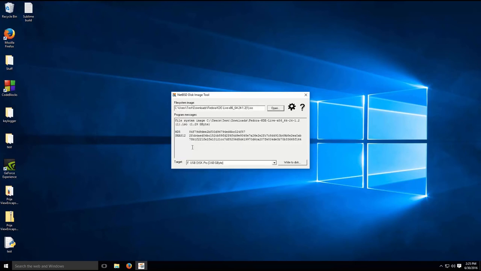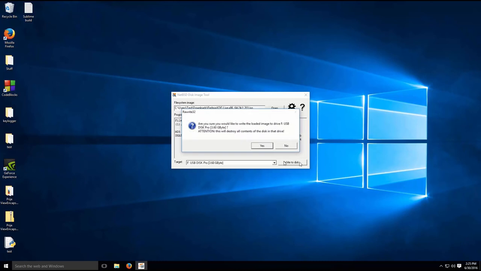Okay, file system image. It gives us the hash if we want to check it later, but probably should. Make sure that you select the right USB here and click on write to disk. It's going to ask you, are you sure you would like to write the loaded image to drive F, USB, blah, blah, blah. Attention, this will destroy all contents of the disk in that drive. Please be careful here. Select the USB where you don't have any relevant data.